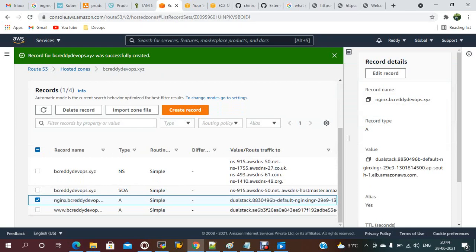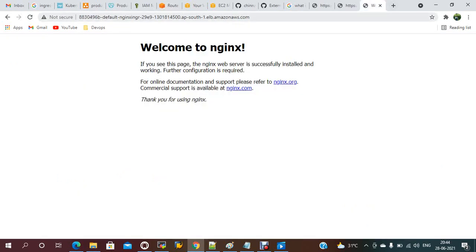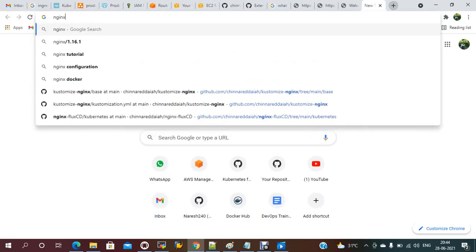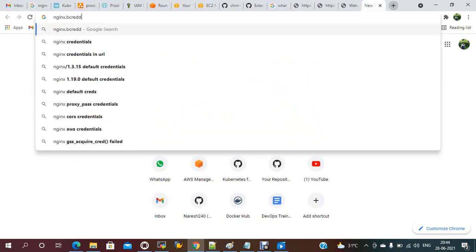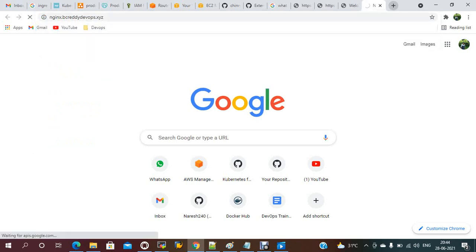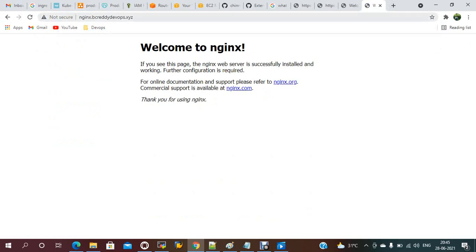Now if we go here and check with nginx.bcreddydevops.xyz, now I am getting the response. This is not secure, right? So we have to make it secure.